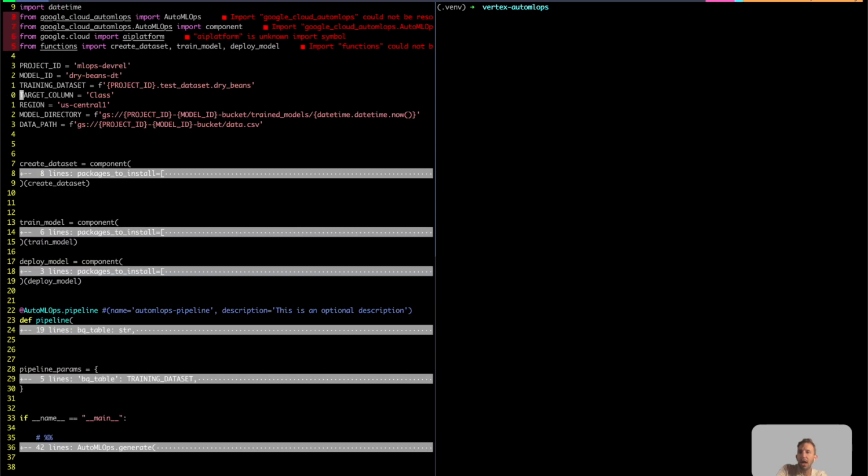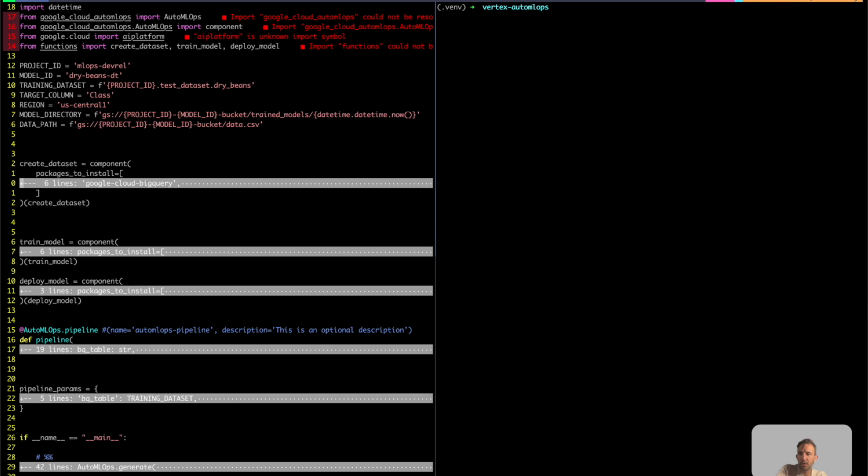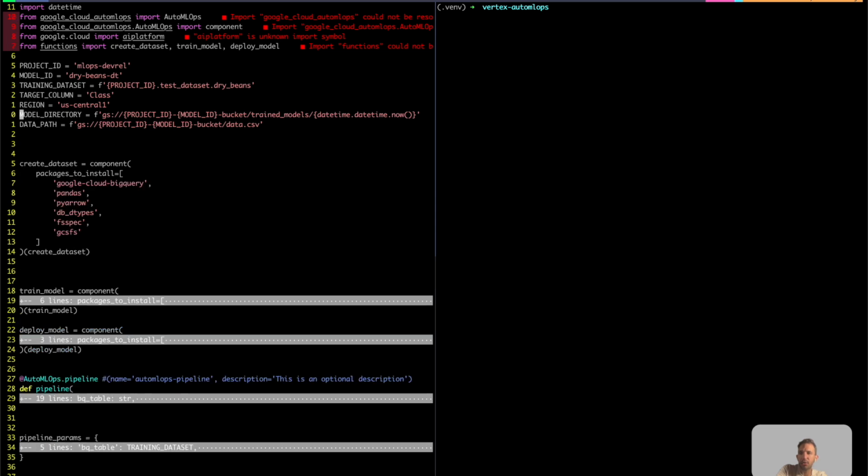Then we have infrastructure. And here we have a bunch of general definitions. We have our project ID, we have the model ID, the path to the training dataset, and here this is important because this refers back to the dataset we just created, so that's necessary. The target column that is used for training, etc.